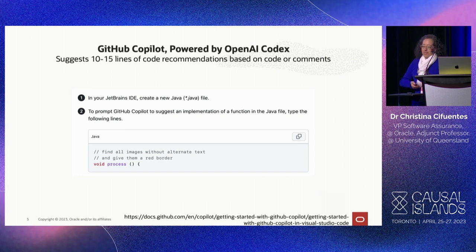What about LLMs? Of course, these days, you now have small suggestions of pieces of code purely based on comments or on code that is within the application that you're writing. So in this particular example, GitHub's Copilot can actually generate for you 10 up to 15 lines of code, in various different languages.